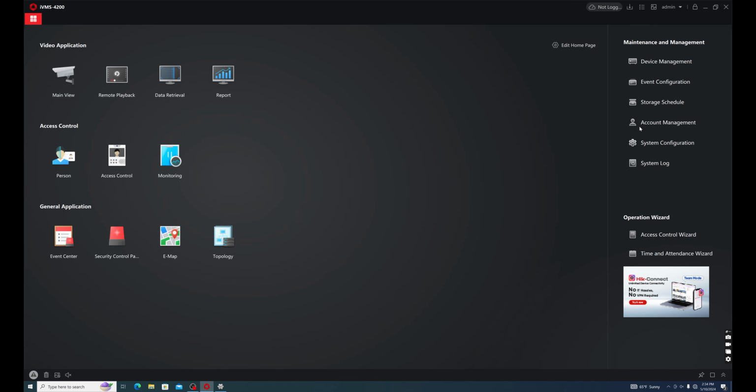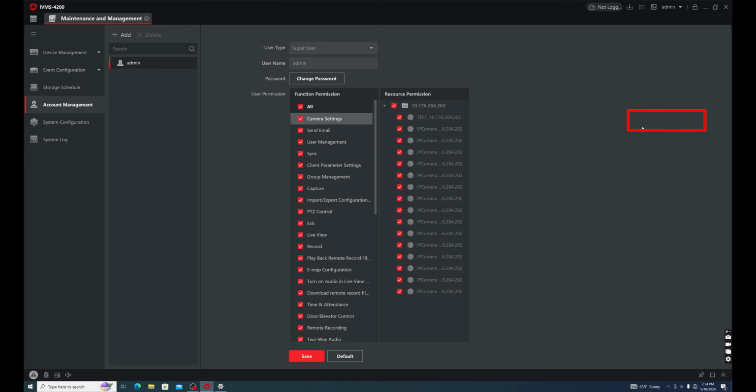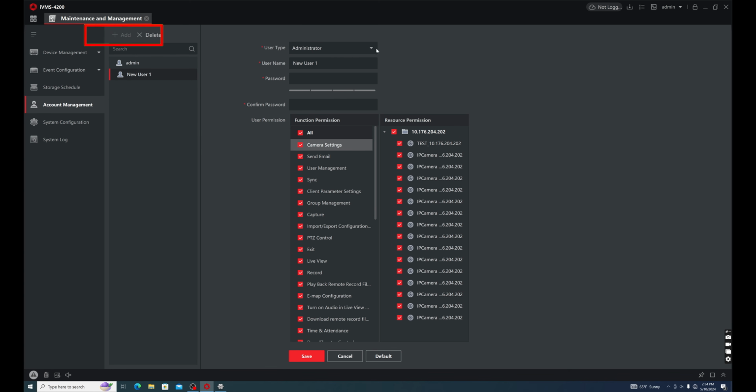Back to the control panel, we can go into Account Management to set up various user accounts for the IVMS. This is useful in cases where you only want to give certain permissions, such as Live View, to certain people without them having access to configuring the device. Simply hit Add User, set the user type, create their name, their password, and select the permissions they can have and hit Save.